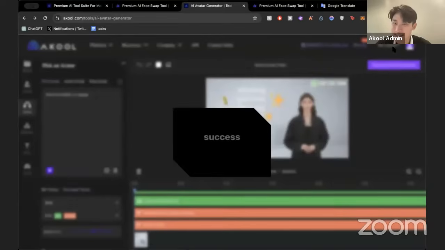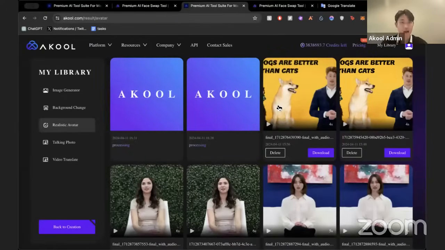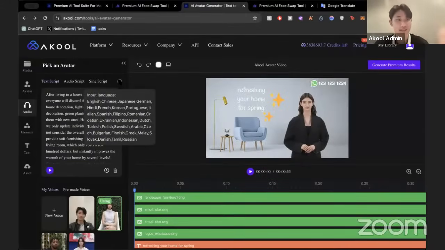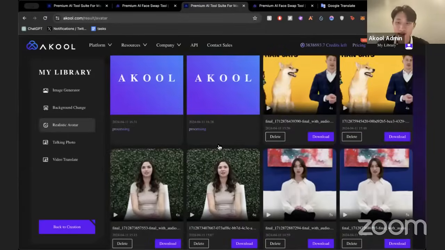Generate it, and it should come out in Spanish or any language that you want. Our tools support a lot of languages, and you can actually see it here. Input languages: English, Chinese, Japanese, all the way to Danish, Tamil, Russian. So yes, it does work with Spanish.